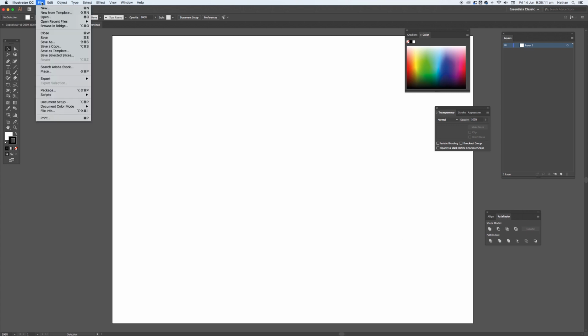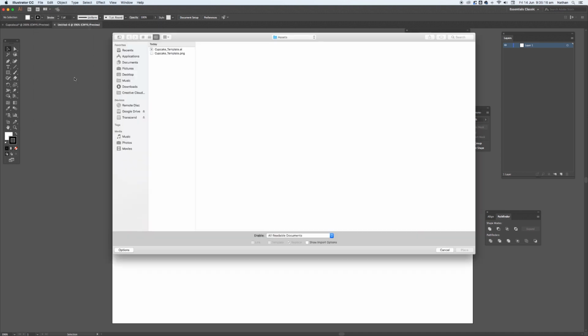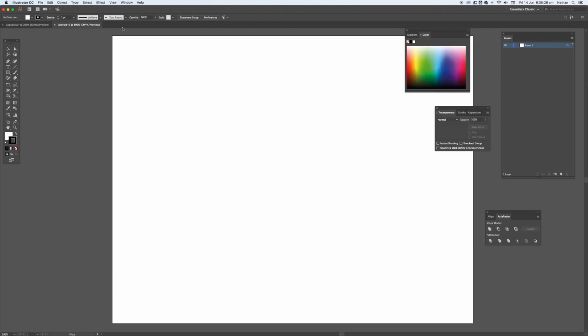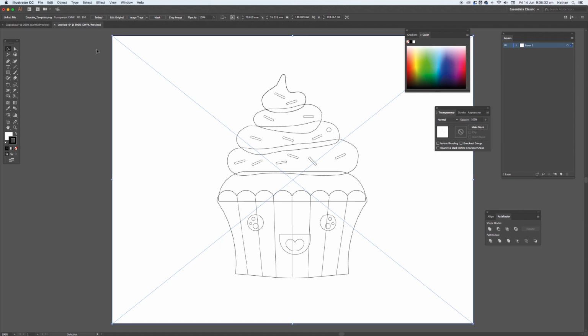If you want to use my template, go to File, Place, navigate to where you stuck the template, click on it and then press Place. It's not going to immediately place, so go to the right top hand corner of the artboard and then click left mouse button. And that's going to place it for you. Just so I know what this layer is, I'm going to double click on the layer in the Layers panel and then rename it Template.